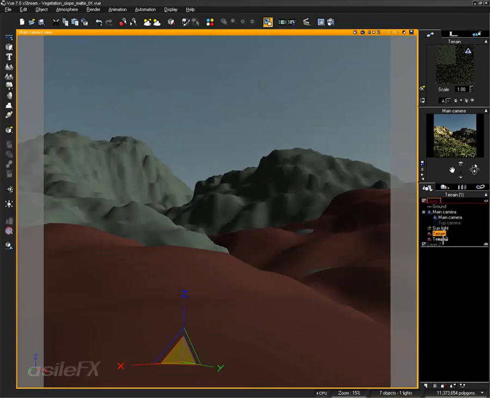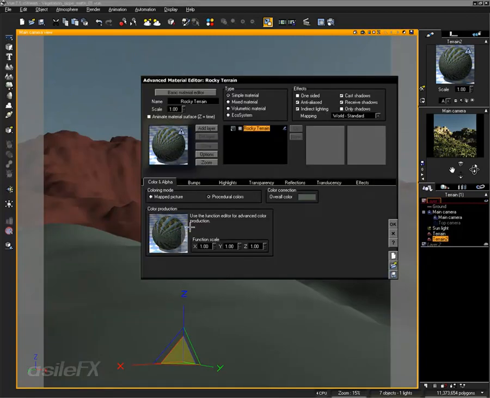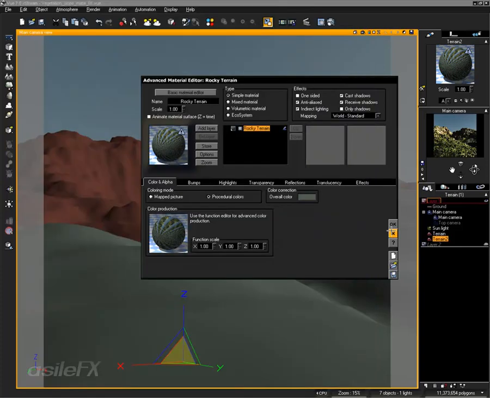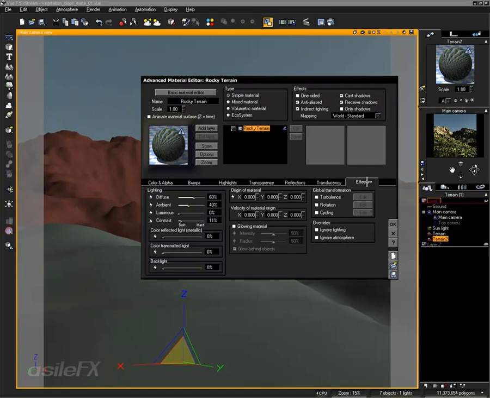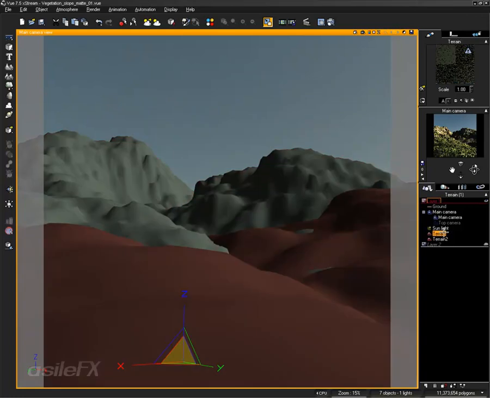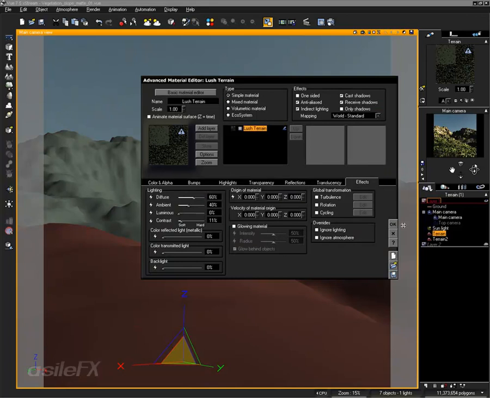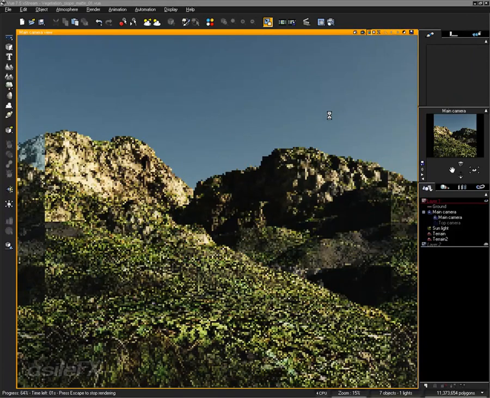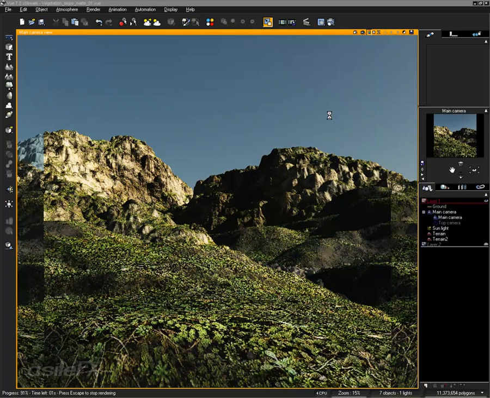Now, because there's two terrains, I had to set that up twice. So I just have the exact same setup on another material, where this one's called rocky terrain. Overall, I still have cast and receive shadows turned on, and the diffuse is set to 60 and 40. Contrast level at 11. So these are basically the default settings for most materials within Vue. It gives me the ability to receive the shadows from the vegetation I'm going to be placing on it.